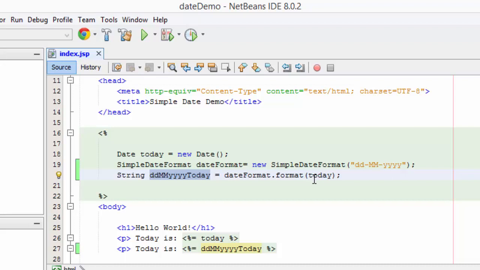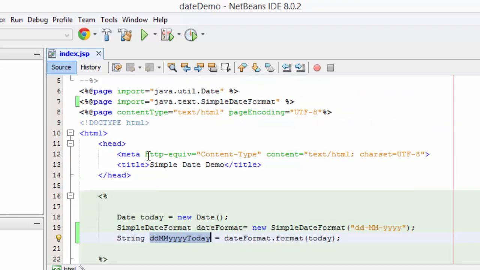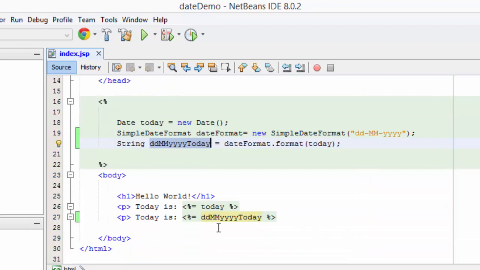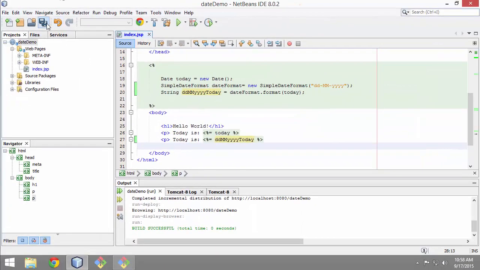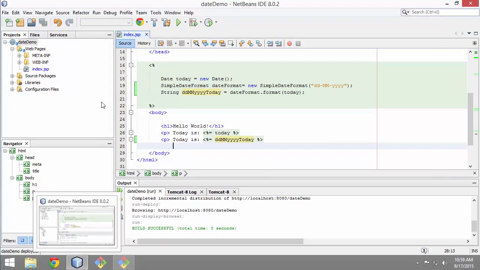The dot format method, and then I'm going to use the today variable. So today and the Java date utility are actually getting the day and time. This is just simply formatting it. So I'm taking this instance of simple date format and applying the formatting to the today variable. Then I can come down here and I've just created a new paragraph and I'm using this variable name. And let's see what happens when we run it.